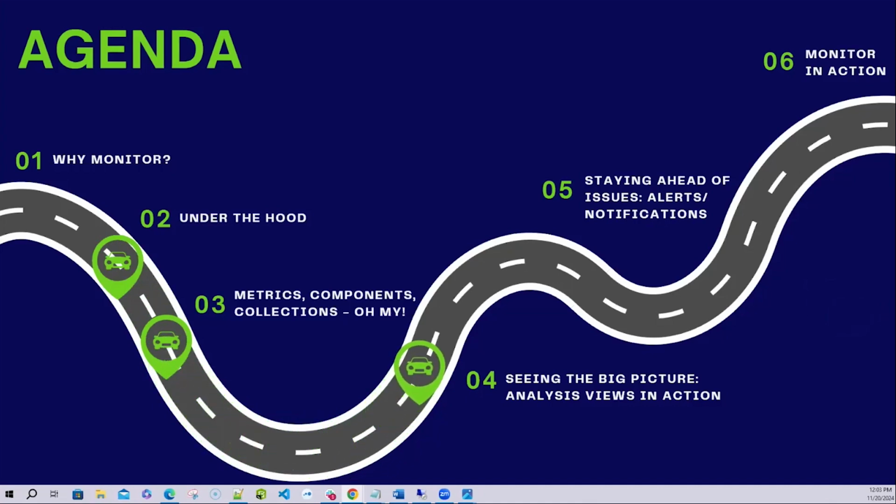So that's the demo of analysis views, and we'll also touch on collections. And then staying ahead of our issues, so setting up alerts with email and webhooks. And then lastly, Monitor in action. So we'll explore a couple ways that we've leveraged Monitor in our clients' environments to make impactful changes.